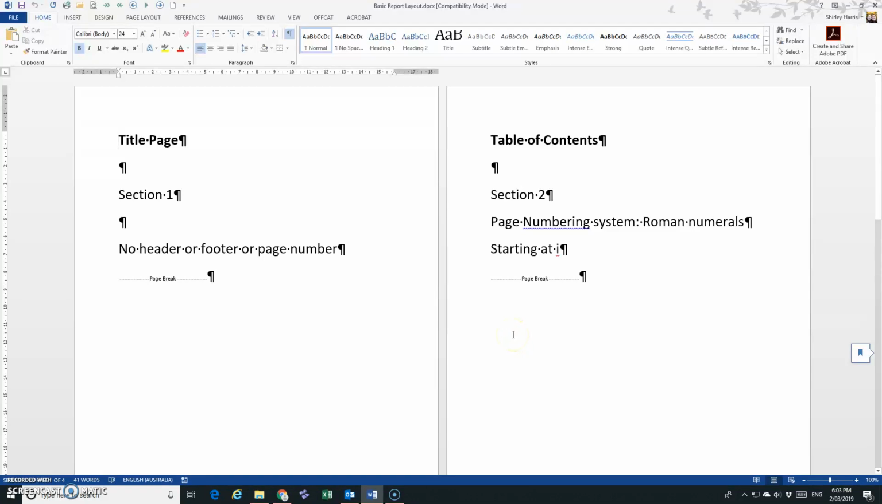For this exercise, I'm going to show you how to put various numbers on different pages. So we're going to have some Roman numerals on one of the pages and then Arabic numbering on some other pages, with the title page having no page number at all.